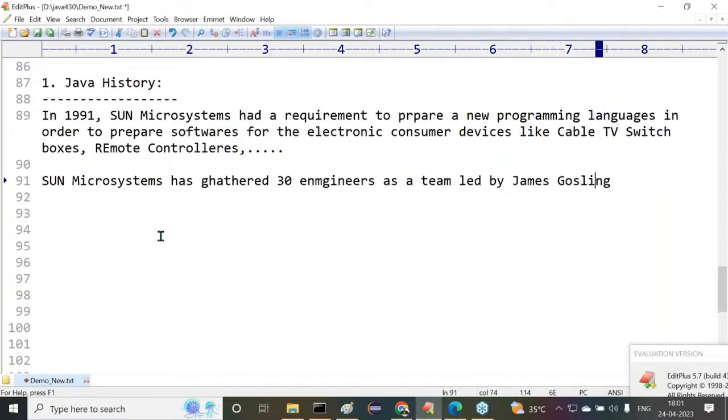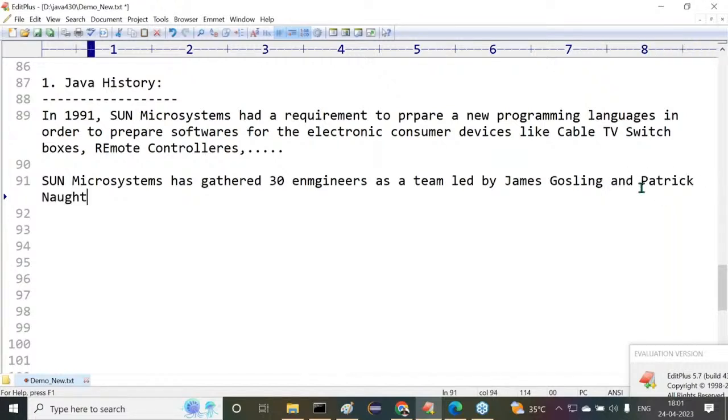Sun Microsystems has gathered 30 engineers led by James Gosling and Patrick Nathan, another person. They are the two leads for this 30-member team. Right or not? All right.